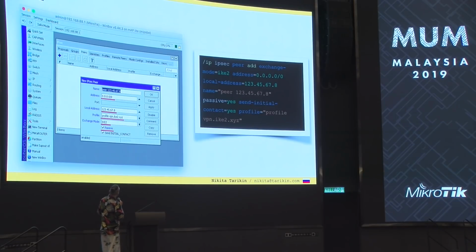Local address, here we can specify if you have, for example, more than one IP address on the interface, or you want to accept connection on any IP address, you can leave this field blank. But in my case, I set up the exact IP address where I want to listen for incoming connections.